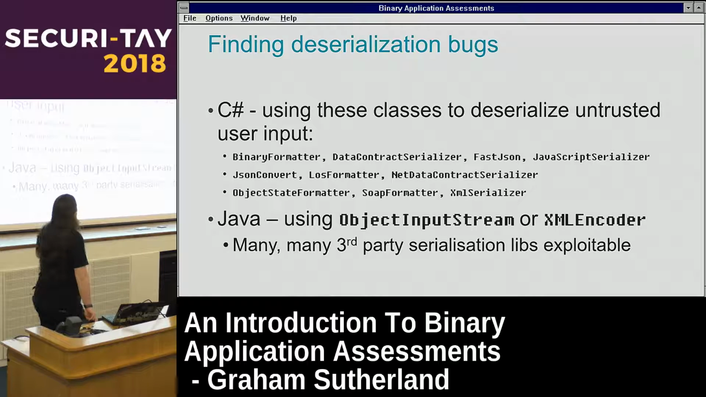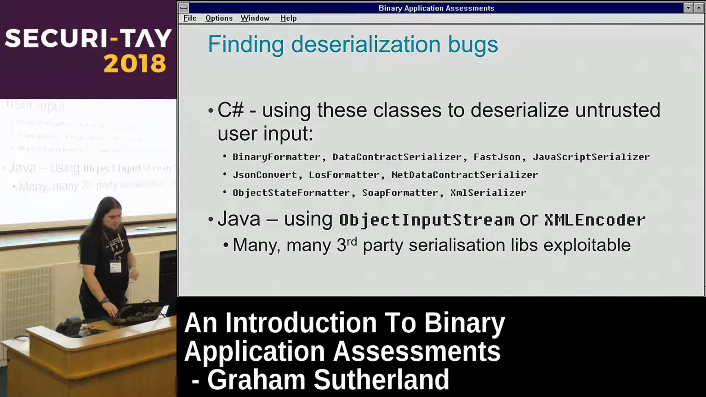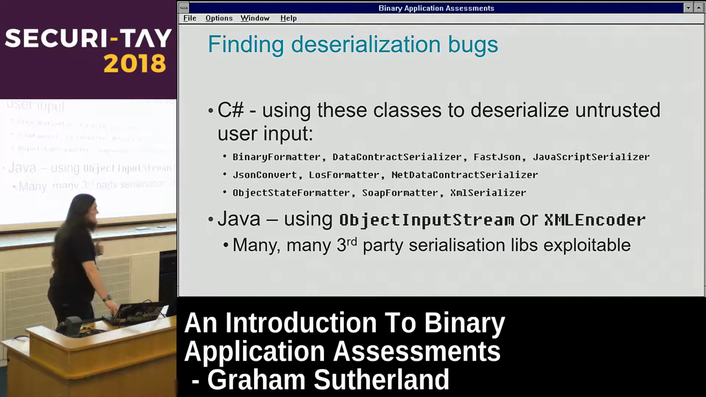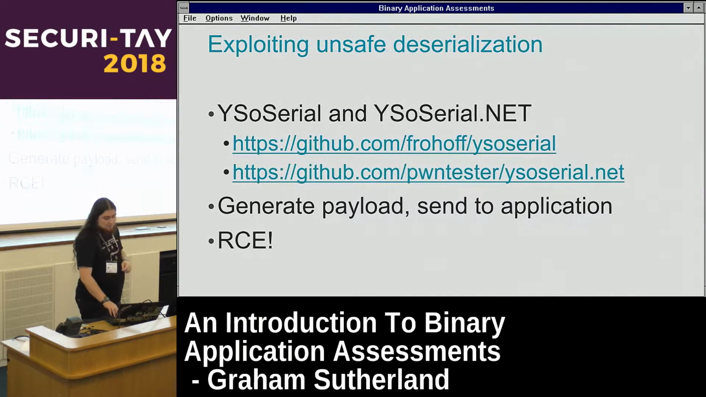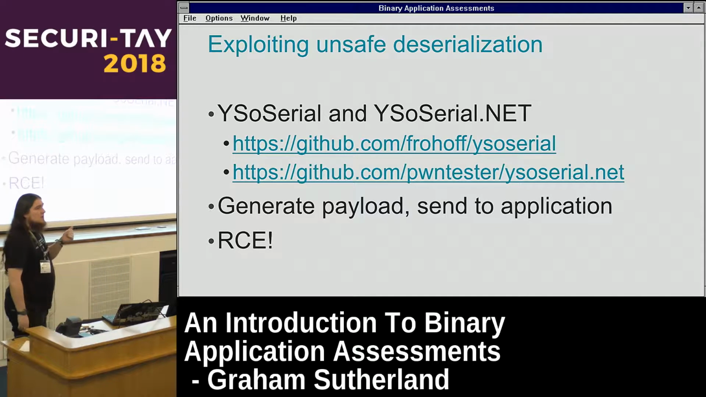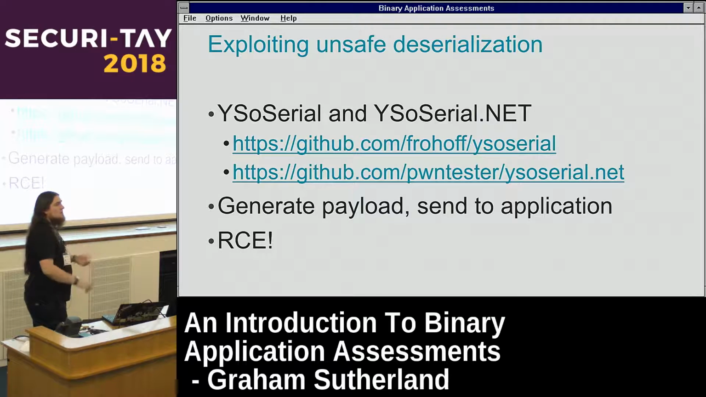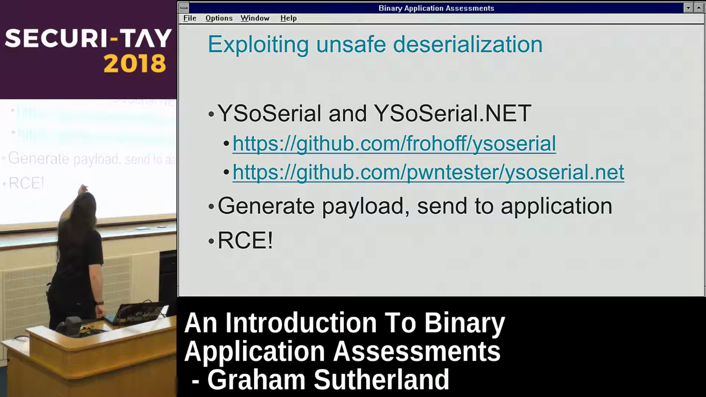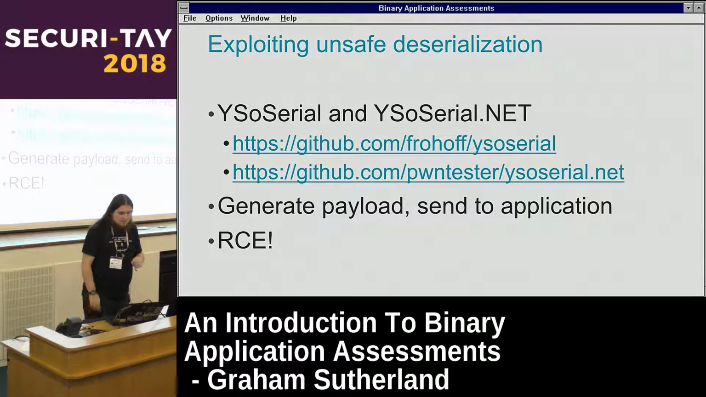And then in Java, you've got ObjectInputStream and XMLEncoder. They can subclass those to do some decode stuff. But yeah, if they're using those, again, you can get RCE, and there's lots of third-party libraries that you can do that with as well. These two tools are fantastic because you can just generate a payload that gets you a shell or runs a command on a box, and then just send that, and then it just works. It's super simple. So you got one for Java, one for .NET. So yeah, go check those out.